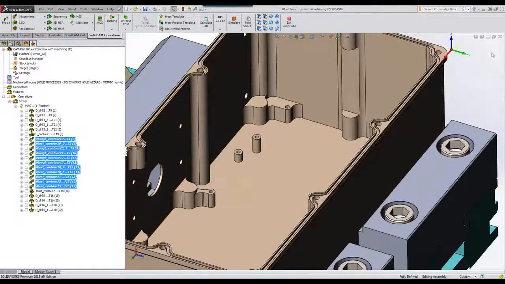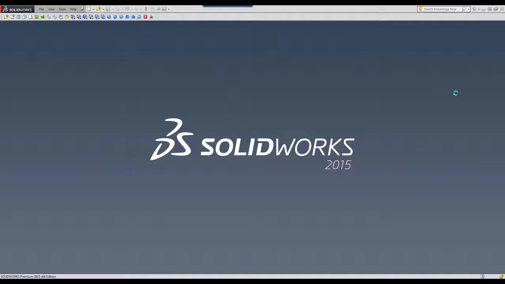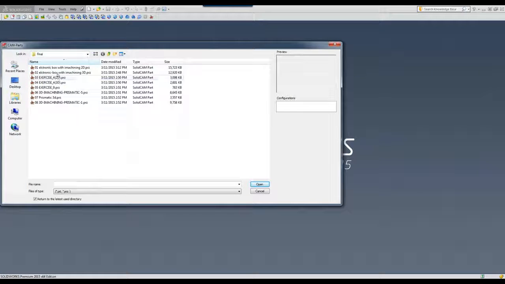Okay, now let's take a look at how this was done. Now this is actually done pretty efficiently. It's done pretty well. But now let's take a look at how this is done using iMachining 3D.